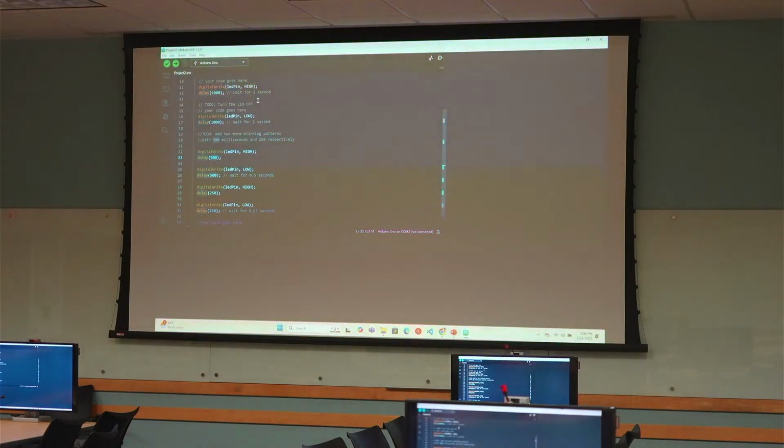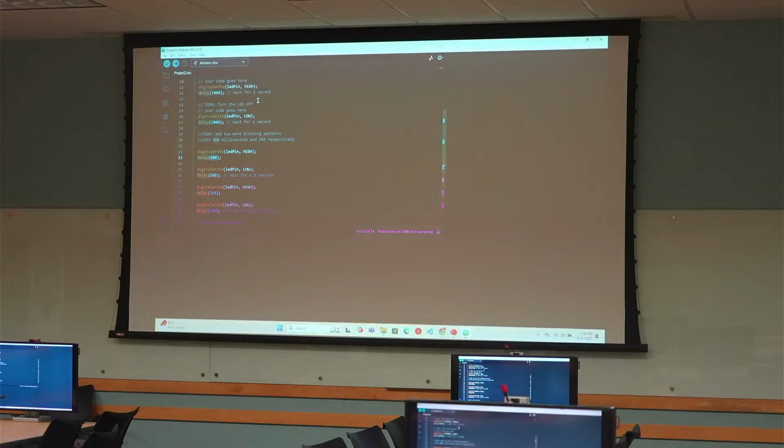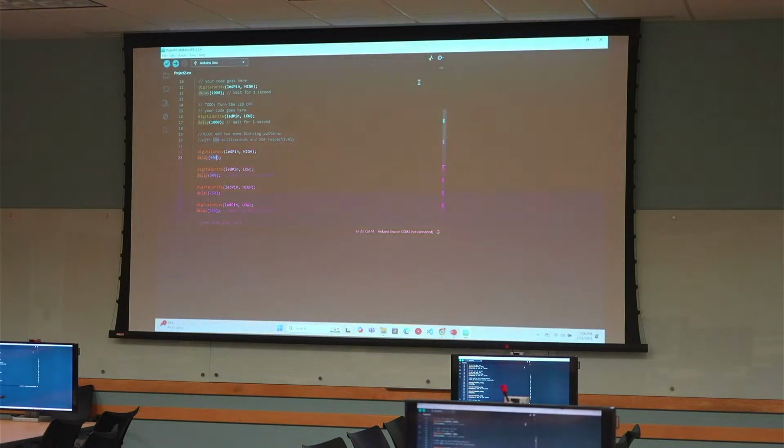So make sure to write a code and make sure that it runs. So I see the LED is blinking, so that's fine. It worked there. Yeah, so great.